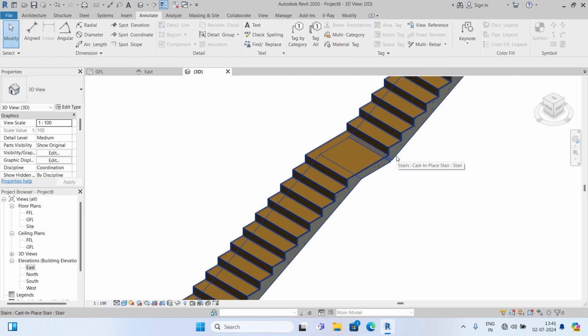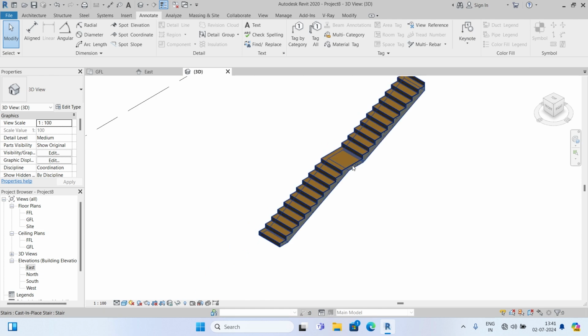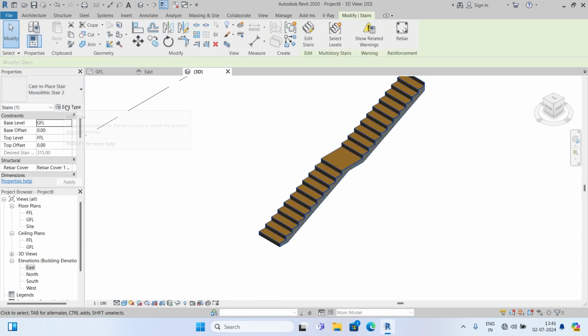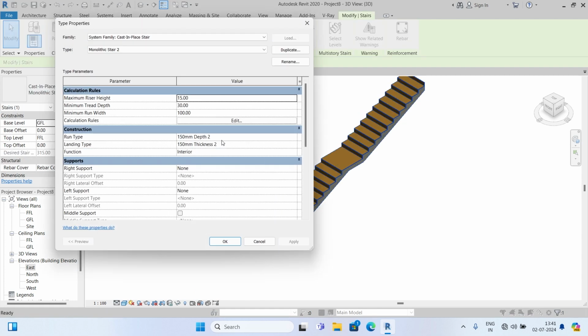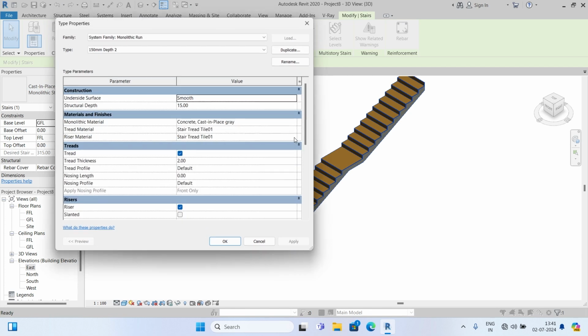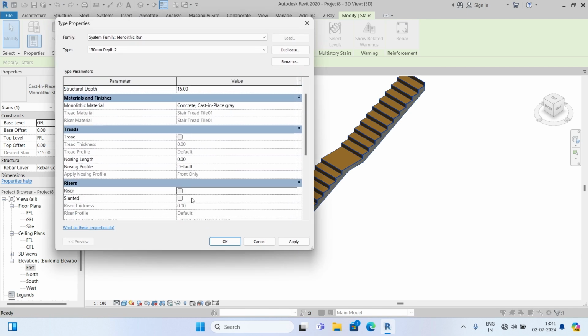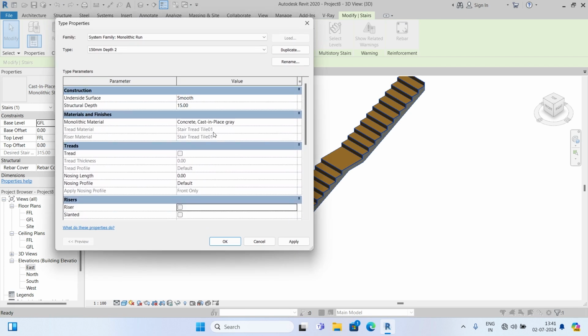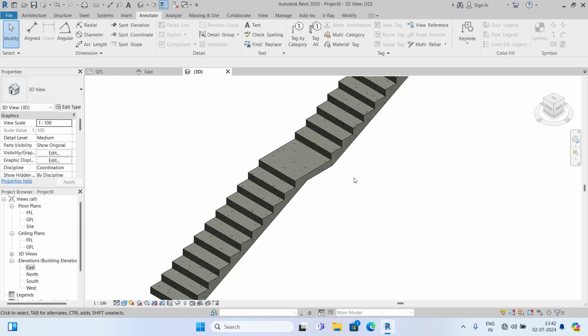If you don't want this default covering, then you can give a different one using a profile, by creating a profile of your own and loading it to the project. For that, let's again select the stair, edit type, then run type. Click on here, of this thread and riser over here, and apply. Okay, now we don't have any finishes over our stair. Now let's look into how we can provide a thread of our own.